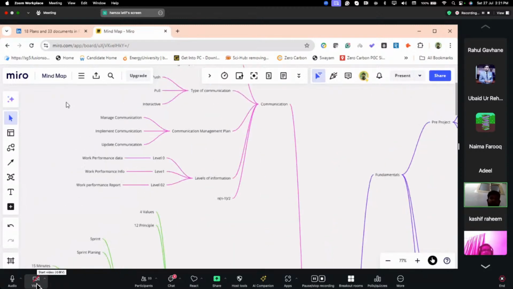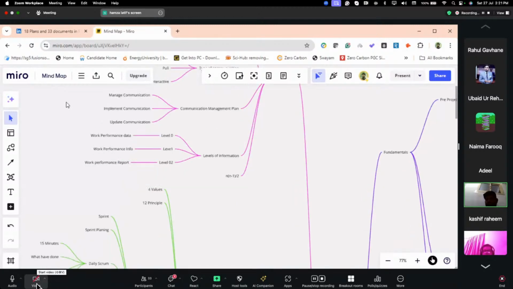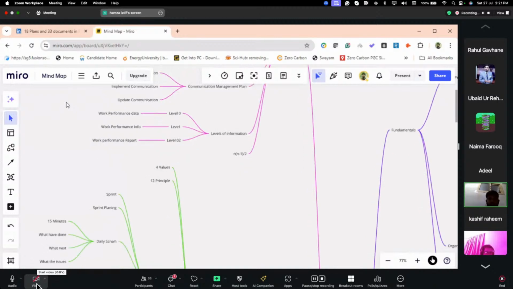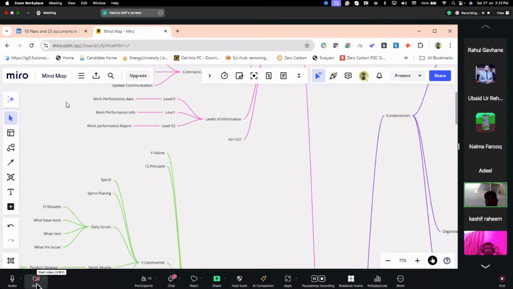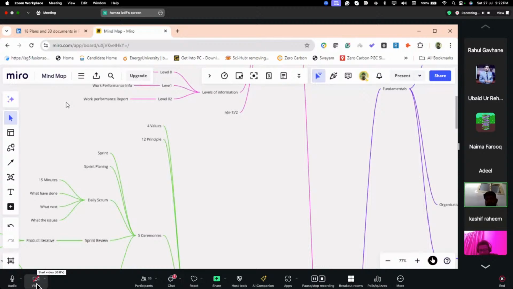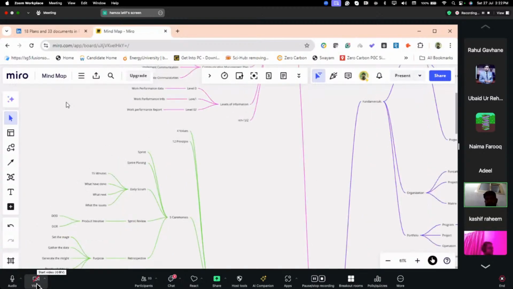In the communication management plan, we have manage communication, monitor communication, and update the communication management plan for change. And then we have levels of information, where raw data is converted into information, and then information is converted into a report. And we have the communication channel formula, which is n(n-1)/2. It is a formula we use to find the number of communication channels. Now coming to agile.